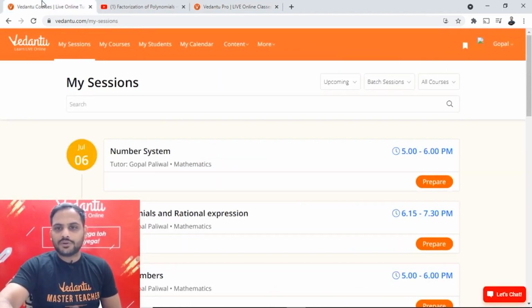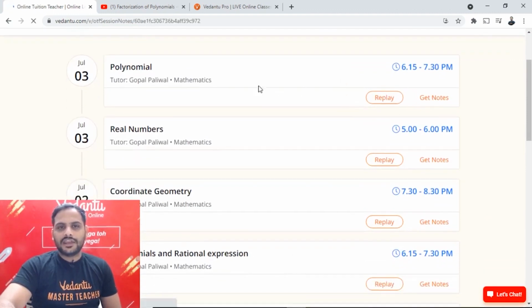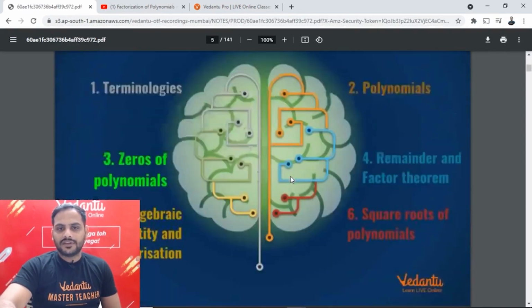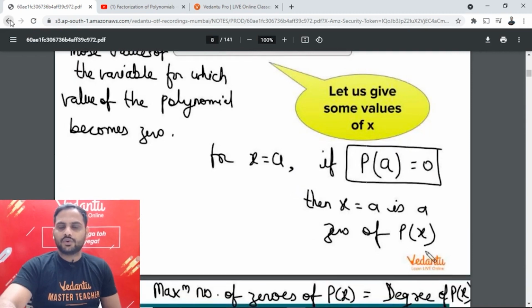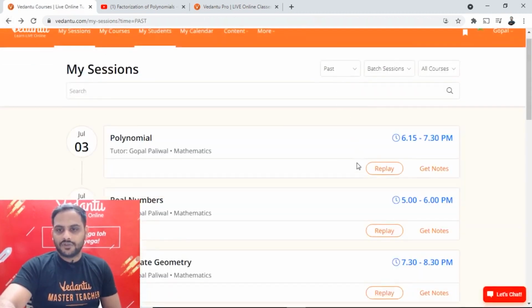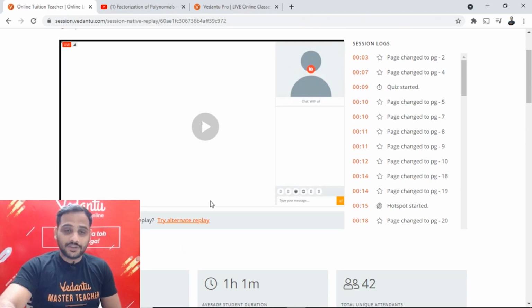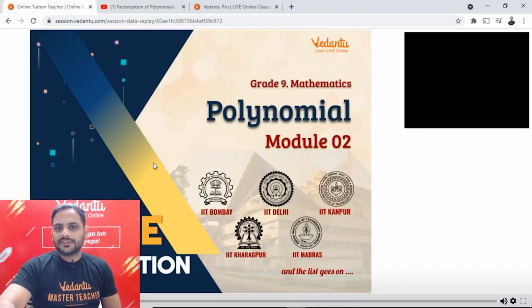Now let me show you how you can download the notes and everything. If you go here in the past class, this is how you will see your classes. Click on get notes and you can see the notes over here, in the teacher's handwriting also. See here, my handwriting, P of X, I have written everything, and all this you'll be getting as notes. You can use them for studying and for solving questions. When you click here on replay, you'll be able to watch the session anytime you want. And if you want to attend the quizzes also, click here on try alternate replay. Once you click on try alternate replay, this is our class setup, and here you can see me appearing over here. Here you can see your options whenever the quiz will come.